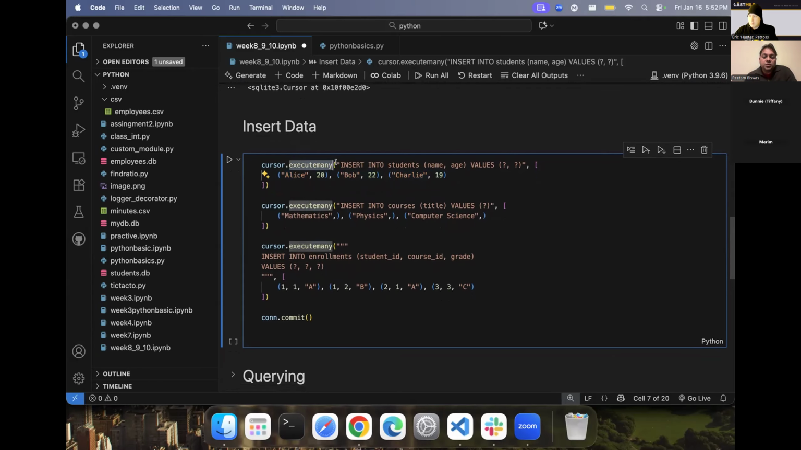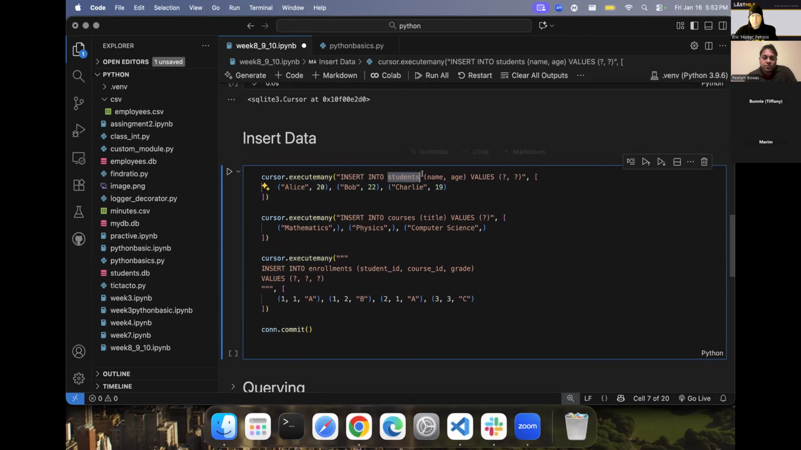And let's look into the syntax. The syntax is pretty straightforward: INSERT INTO, and then the table name. And we need to mention what parameters we need. In our case, it's name and age. And then VALUES. Values should have a question mark, which means this is one of the parameters that we are going to pass. And after that, you put a comma followed by the list of data. This is the typical syntax of inserting data into a table.